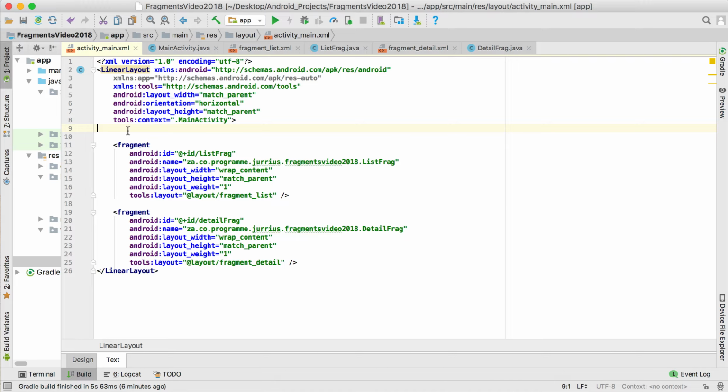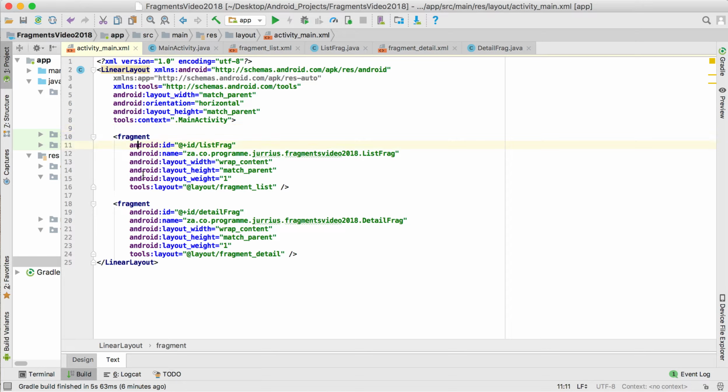So now you can see we've got 2 fragments and they are listed horizontally. You can see that there's a weight property that's automatically there for every component that you bring to the screen. So now what I want to do here is to set the width property to 0 dp and set this one's width property also to 0 dp.